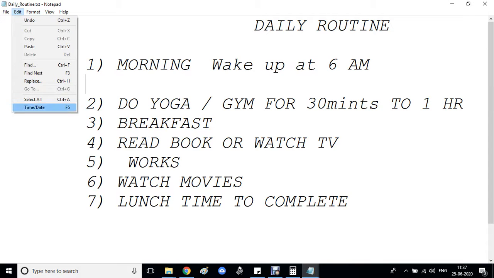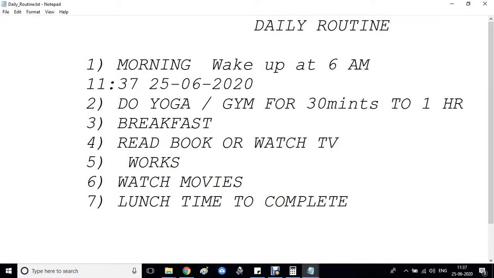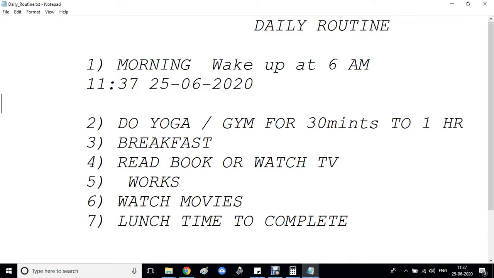Click on edit, time and date. Now you can see the timestamp has been printed. Or you have a shortcut key, press F5. F5 will print a timestamp here. So this is how you can manage the notepad. You can write any address names, address information, and so on. Everything you can view it.